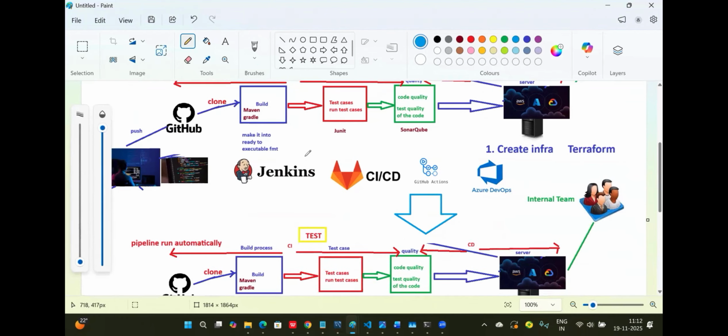So from the Git point of view and Terraform point of view, this is how to manage these multiple environments. This is what you need to learn in real time. Clear?